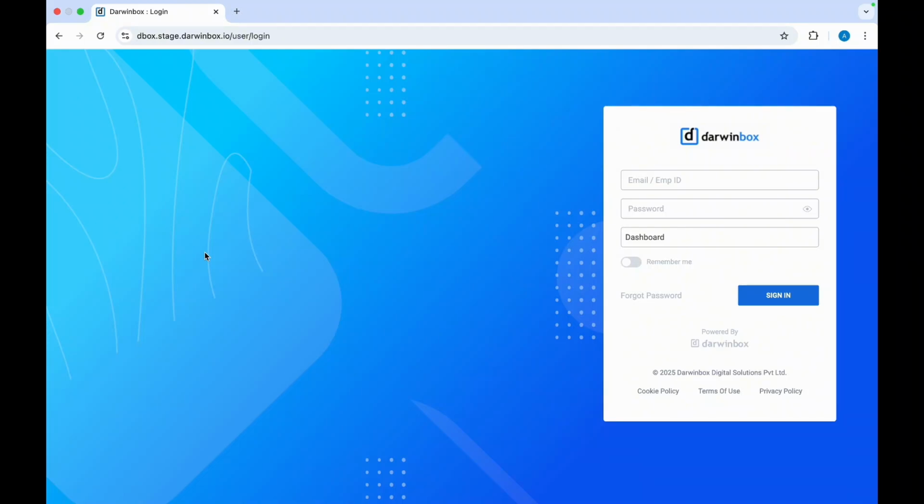If your organization utilizes SSO, select the appropriate option and sign in with your identity provider and follow the prompts. If you have forgotten your password, click on the Forgot Password link and follow the instructions to reset it. If you are unsure of your organization's DrawingBox URL or encounter issues logging in, please contact your HR or IT department for assistance. So that is it.